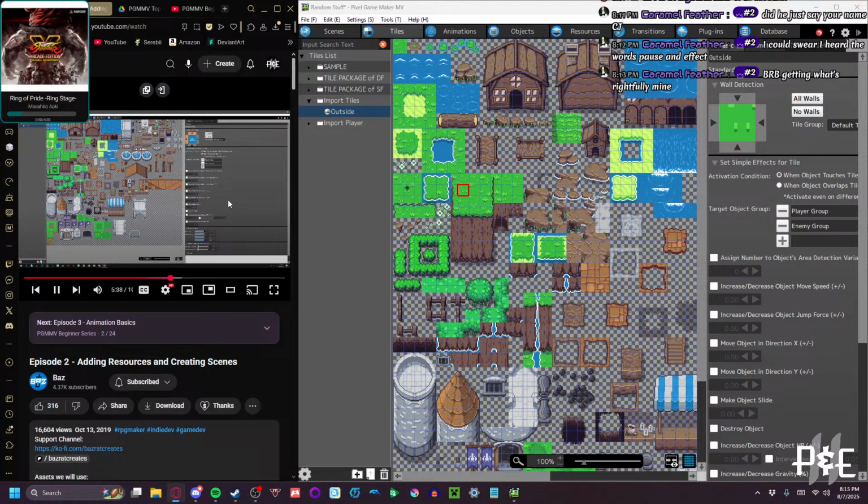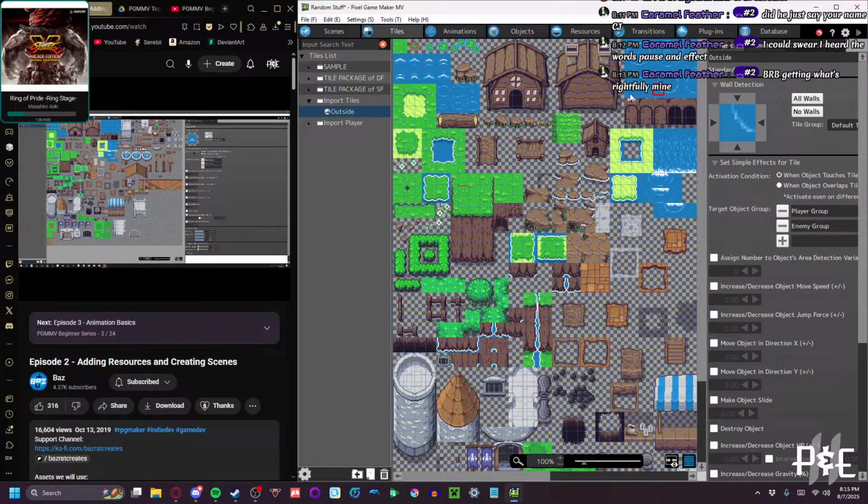I've only done the wall detection, which is what sides are blocking the player or objects that are detecting walls. But there's a bunch of different options that I haven't even messed with, and you can also adjust the hue, and it updates right in the editor here. You can do that to anything you want. You can select multiple tiles, and you can do that.